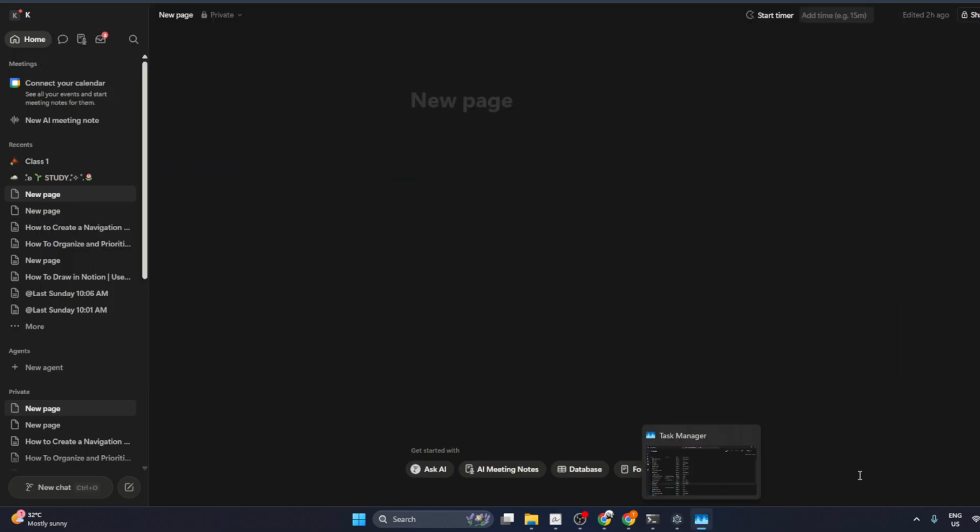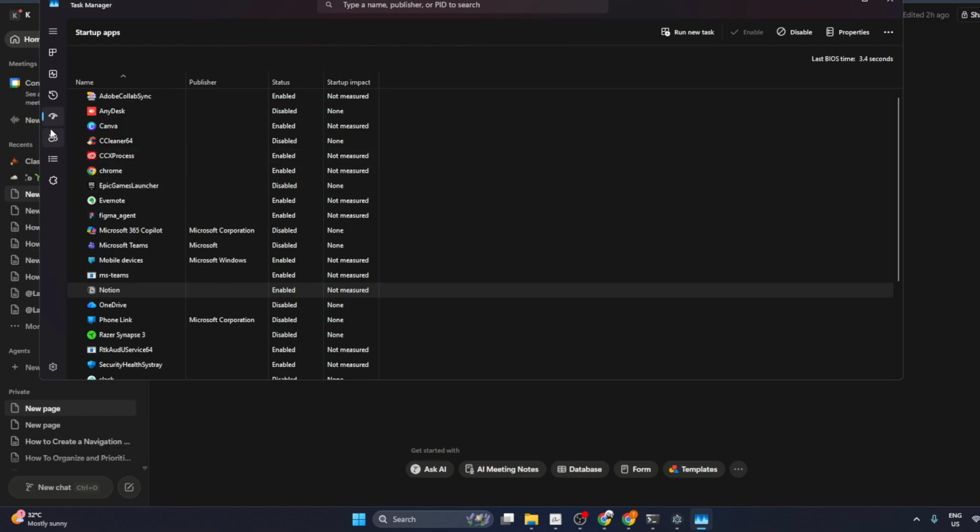If this is your first time opening Task Manager, you might see a very simple view with just a list of apps. If that happens, look for something like More Details near the bottom of the window and click it. This will expand Task Manager and show you more tabs and more information, which is what we need.